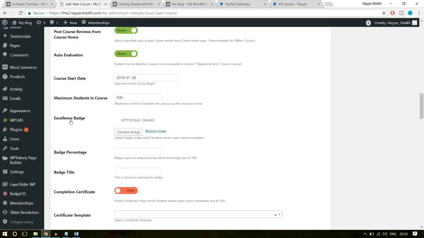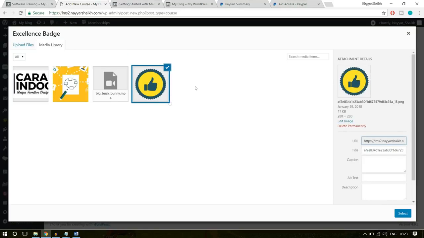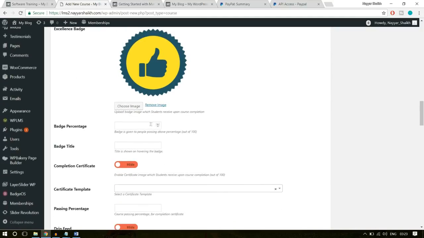Then we have excellence badge. You can select any badge image. So you'll have this image by default on your computer, on your website. Select this image, click on select. So this is the excellence badge image. And now, what is the percentage required for this badge? For example, anyone getting at least 75 or above percent will get this badge. Okay, and you can give a title to this badge. For example, this is related to software, then we can give a title like software champ, something like that.